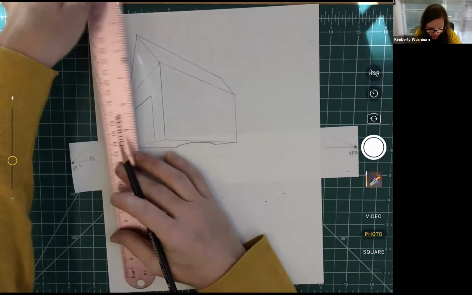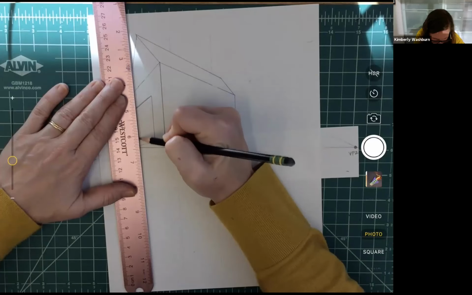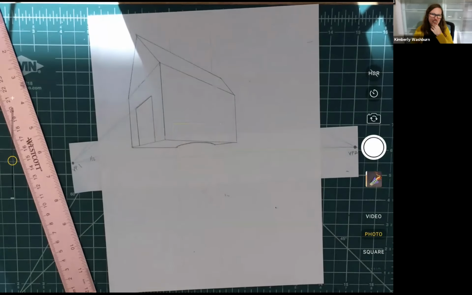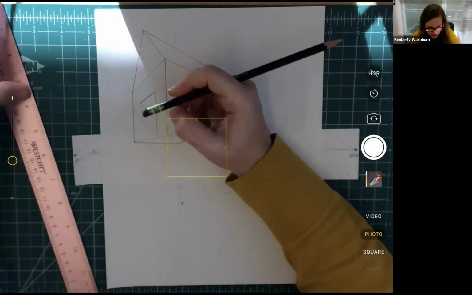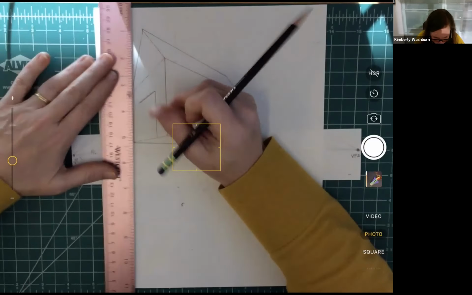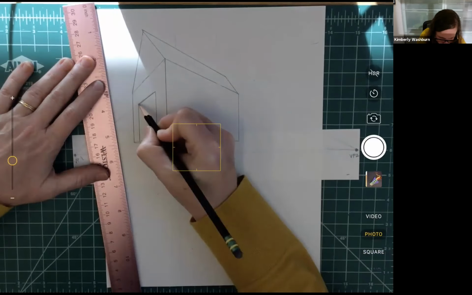And then another vertical line to create your doorway, just like that. So now we have a door. That line's a little crooked, but if it were vertical, it would look a little better. All right. Okay.